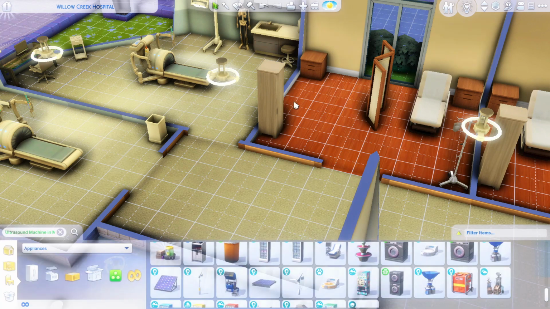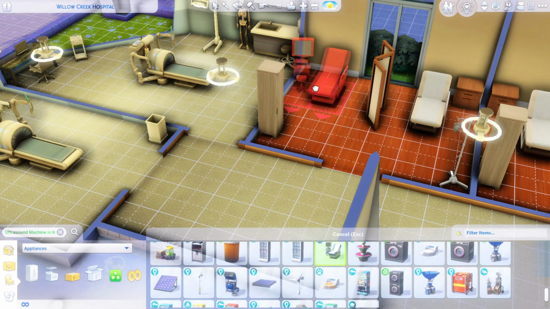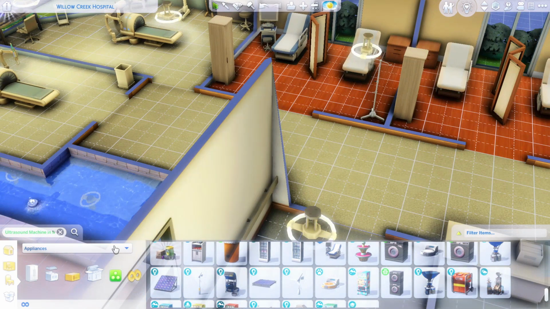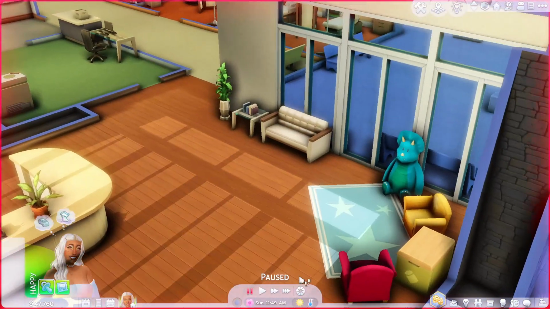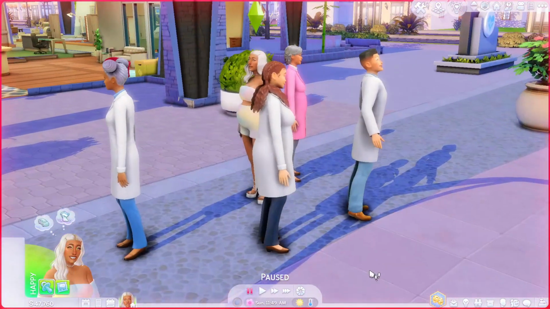I'm just going to replace this little area with the ultrasound machine for our sim. And now we're going to go over to the machine. Additionally, when you go to the hospital, other sims will spawn a lot.